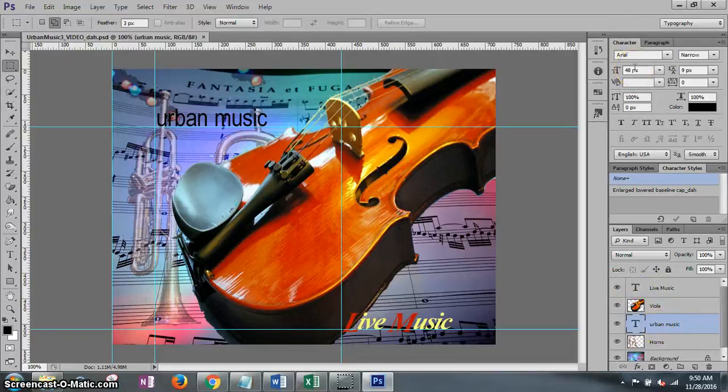This is the font size. It says it there, and it says 48. It wants us to select that and change it to 55. Hit enter for that to take effect, and Urban Music has been affected. What it wants us to do now is click enter. It also wants us to add a layer style button on the layers panel.